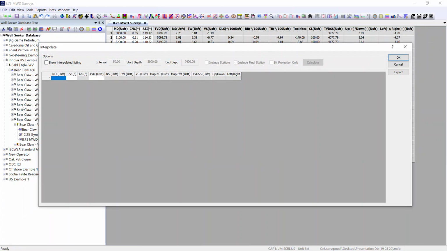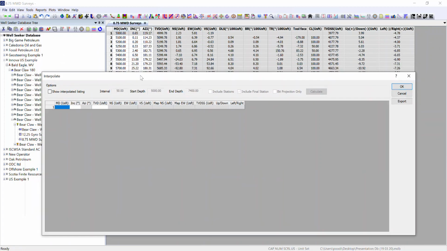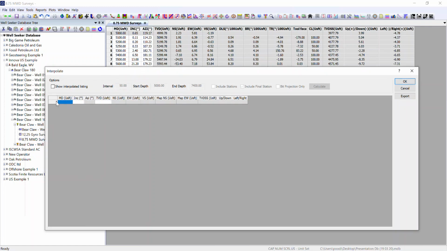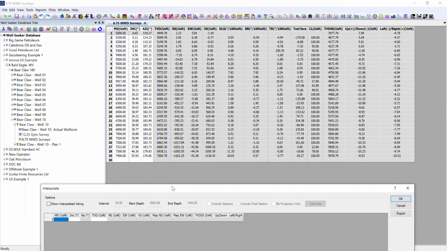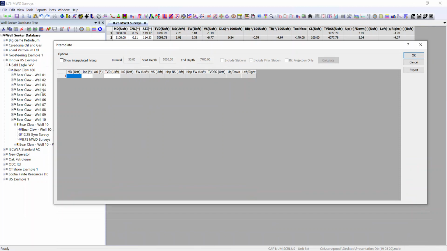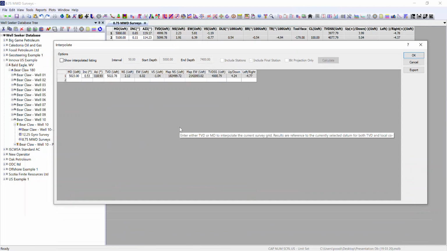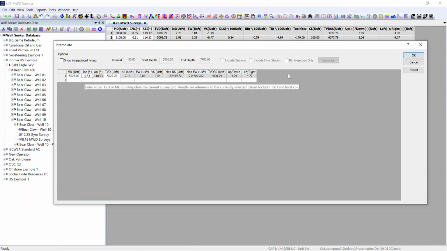So you start out with a blank interpolation dialog, and then I can look at getting data for specific depths, inclinations or TVDs within my file range. So in this case, my survey runs from 5,000 to 7,400 feet. So if I want to interpolate a depth at, say, 5,023, it will give me my inclination, azimuth and the rest of the coordinates data.